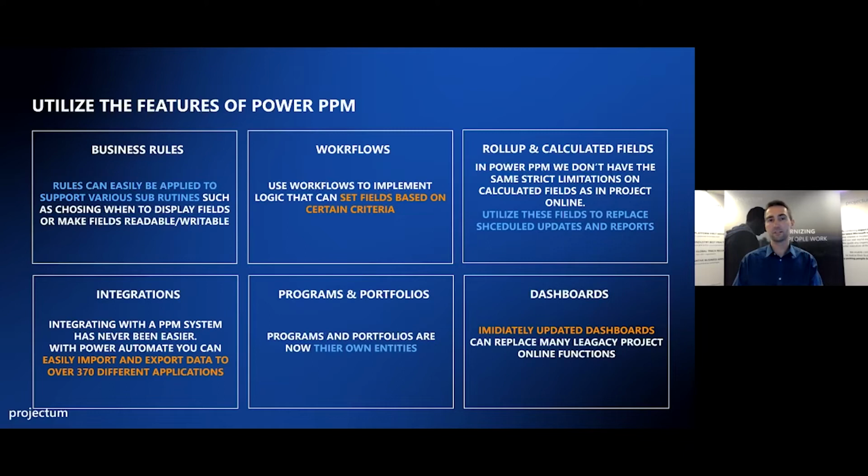Roll up and calculated fields. In Project Online, you had a very limited number of calculated fields before the system became slow. We no longer have these limitations. So consider how you want to use calculated fields to implement your logic and your business rules. And also be aware that we now have roll-up fields where we can basically roll up everything from the assignment task level up to the project, program and portfolio level.